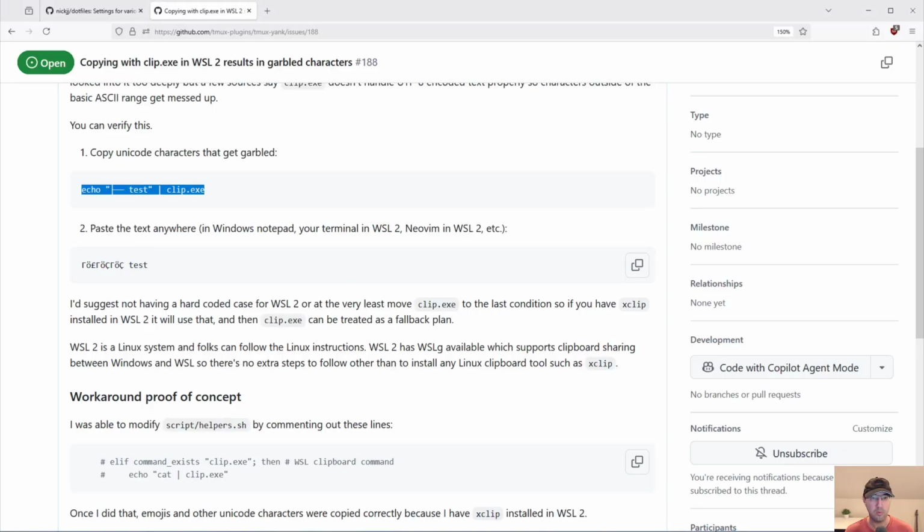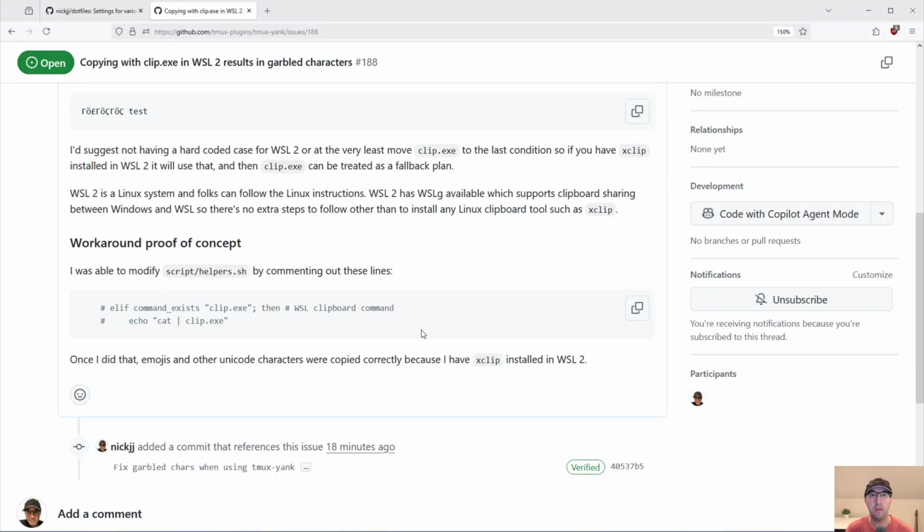So going back, I let them know in the issue that there are a couple of different ways to solve this, and it's up to them how they want to solve it. But WSL 2 is just a Linux system. So I suggested maybe removing that condition for clip.exe and just having WSL 2 folks follow the Linux solutions, such as installing Xclip, and you're good to go.